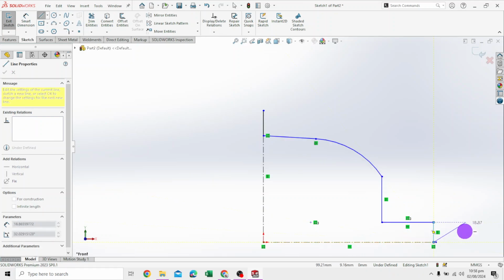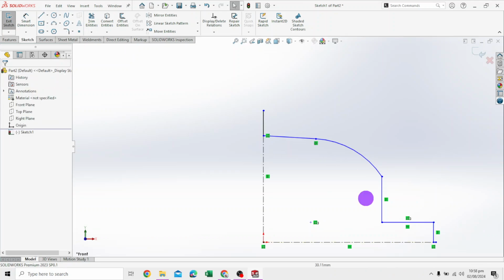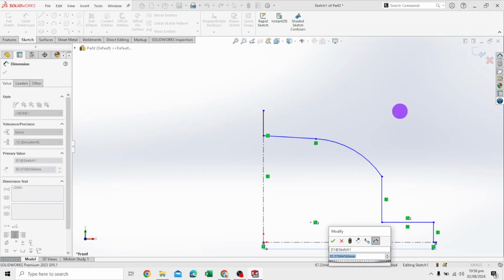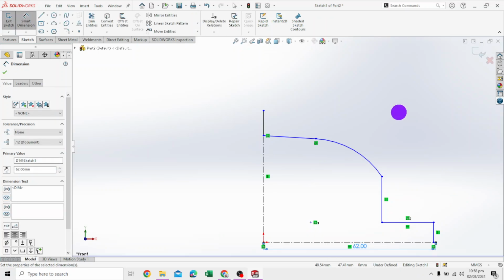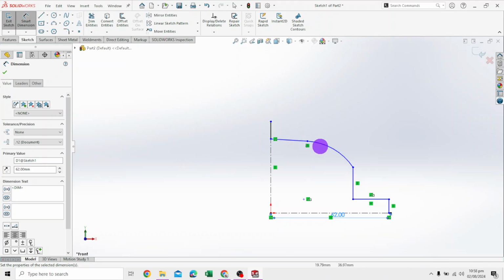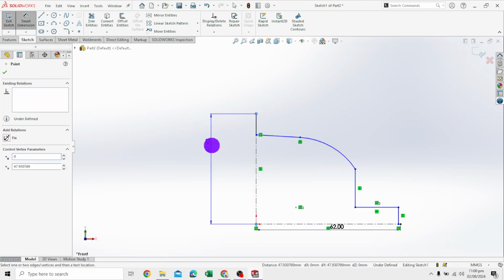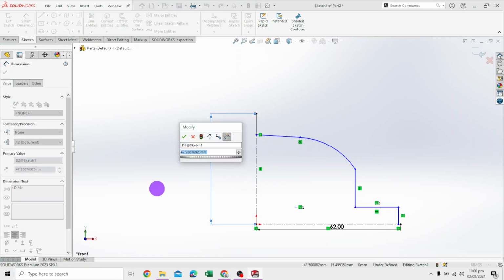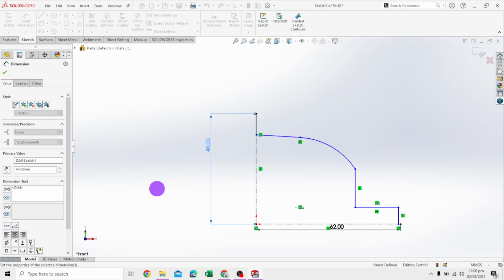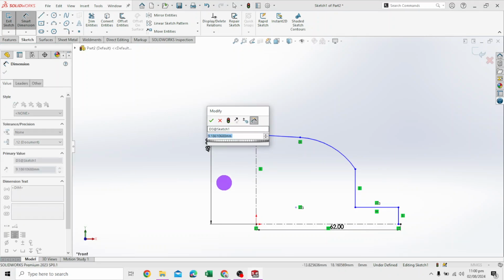I know this is obviously not dimensions, but we will dimension this now. Firstly, this side should be, this is the height of the whole housing. This should be 62. In smart dimension selected, point here and here, this should be 48. Okay, then dimension this as 15.